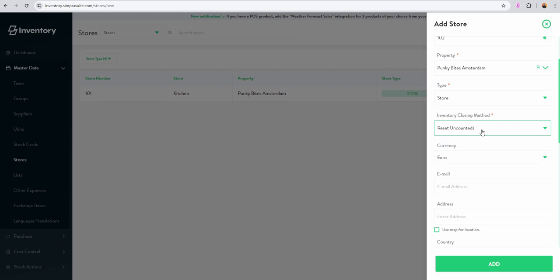Inventory Closing Method, Handover Uncounted, means that at the end of the month, if we do not enter any quantity in the inventory count, we will carry over the stock that should be there. For example, at the end of the month I need to have 300 of my cola item in my main store. If my inventory setting is Handover Uncounted, these 300 colas will be carried over to the next month.